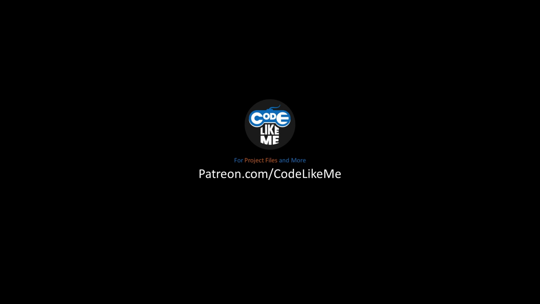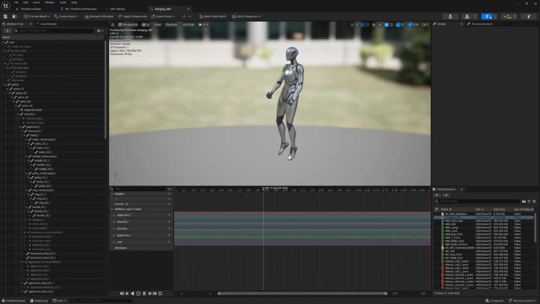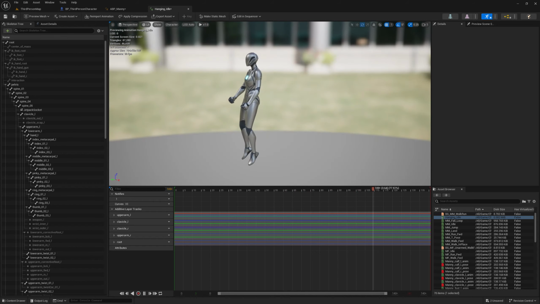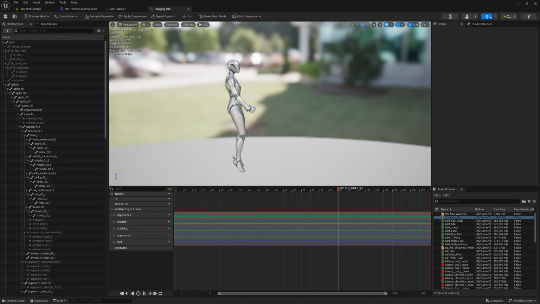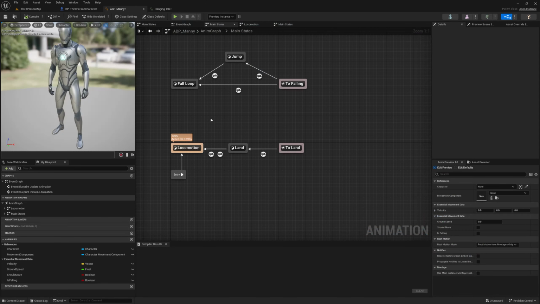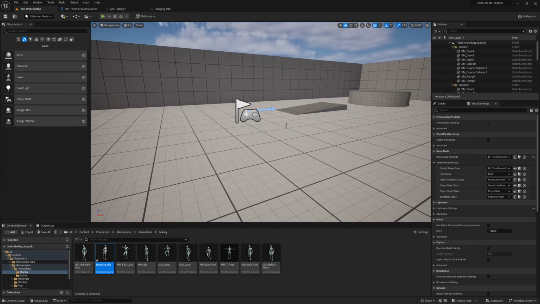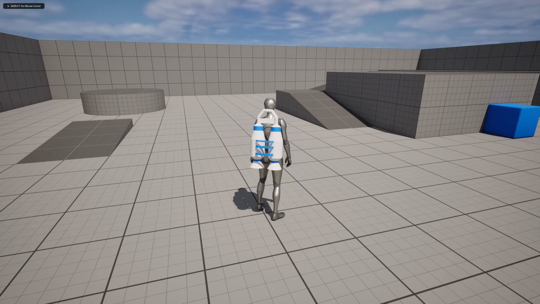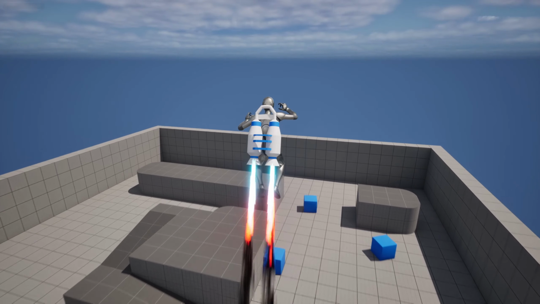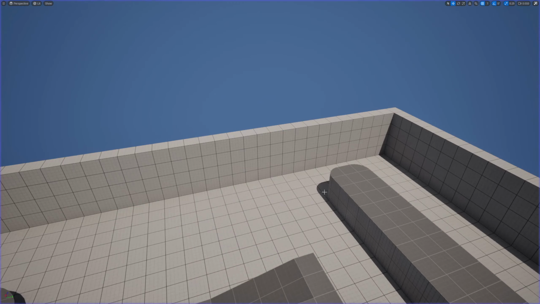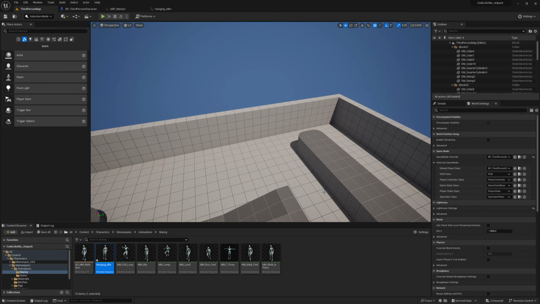And let's get back to the tutorial. Alright, so now I got this animation and I'm going to create a new state using this animation in the animation blueprint for the flying state. So at the moment I am using the same falling animation as you can see here, but we are going to add a new different animation.